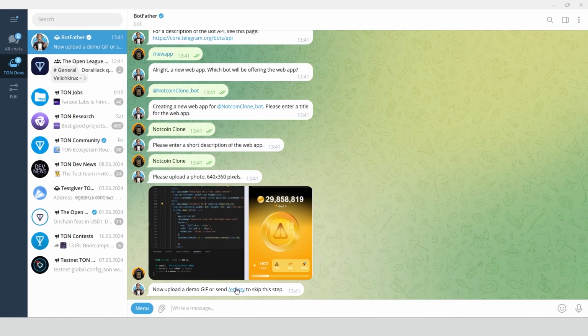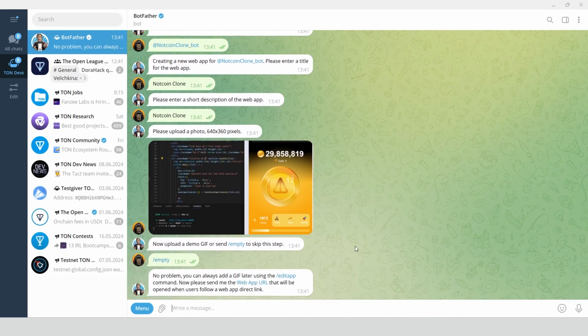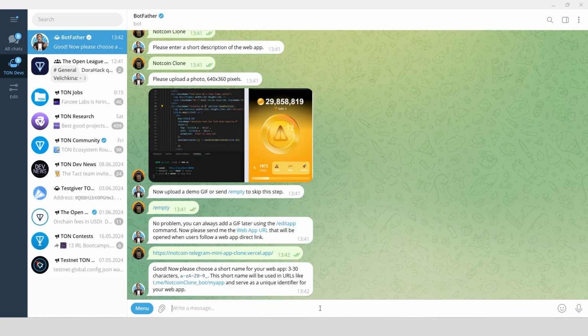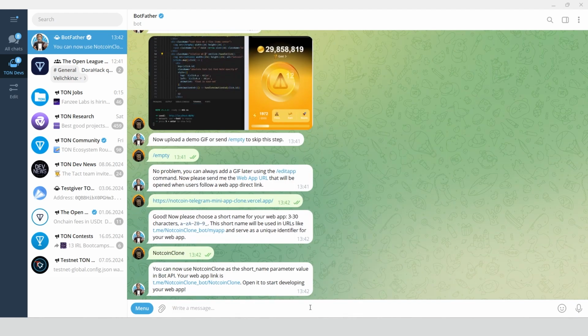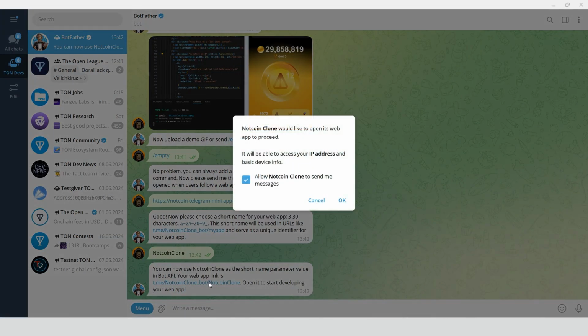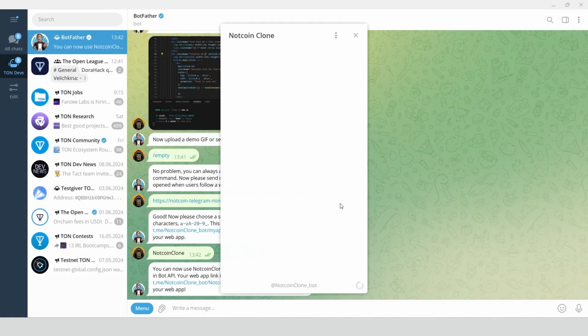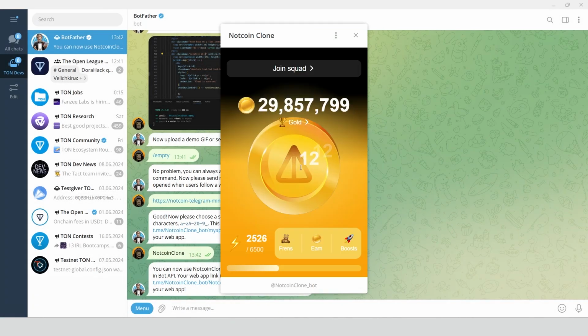We can skip the GIF uploading. Finally, paste the link we copied before. Type a short name for the web app. Our Telegram mini app is ready and we can open it now. It looks great, allowing us to click and earn points. The design is beautiful and matches the original Notcoin app perfectly.